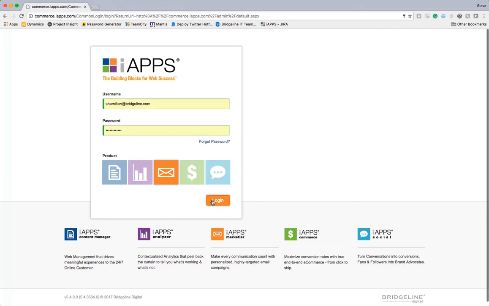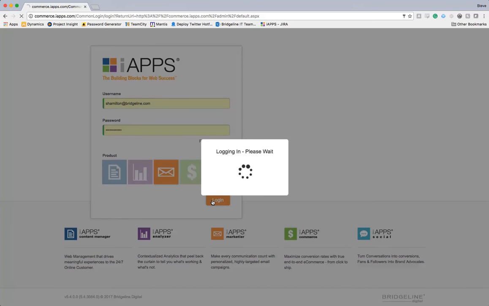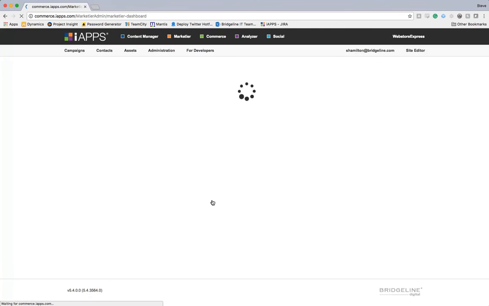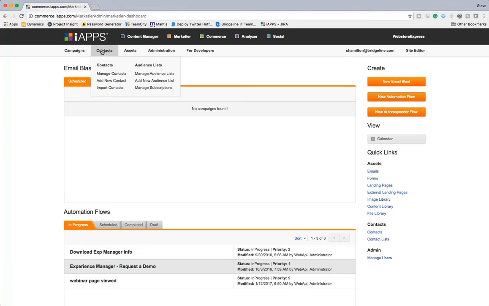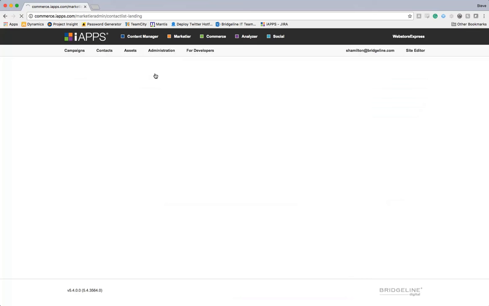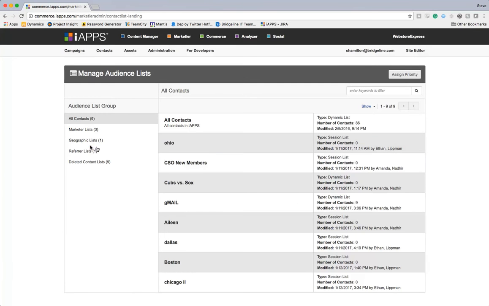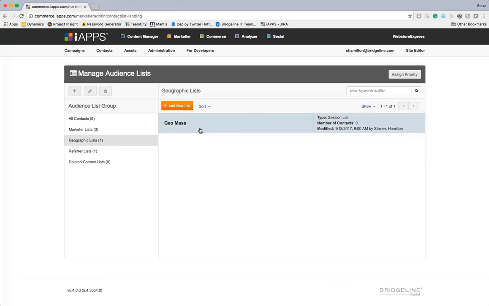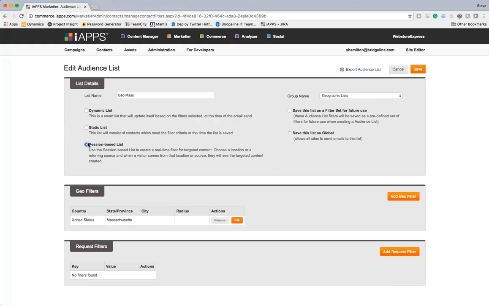So I'm going to start with logging in to my iAPPS Marketeer instance. Once I log into Marketeer, I'm going to go ahead and go to my Manage Audience Lists. Then in my audience lists, when I edit this list that I set up previously, I'm going to see this new session-based list capability.